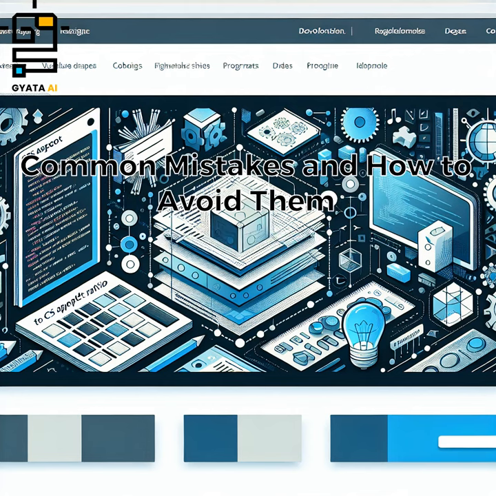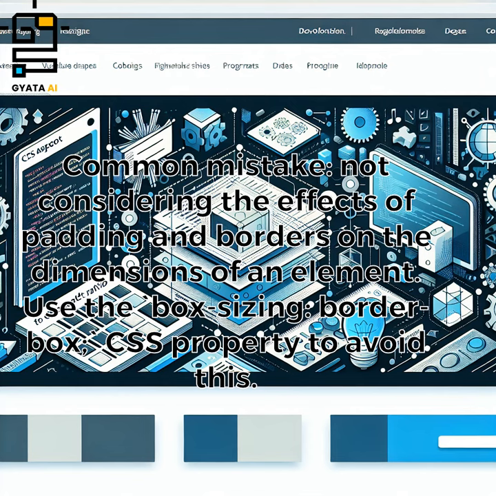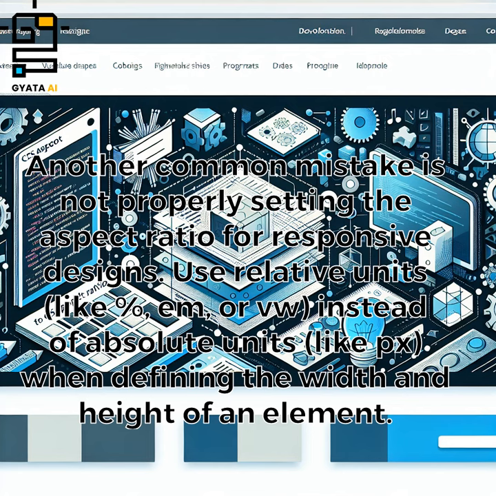Common mistakes and how to avoid them. Common mistake: not considering the effects of padding and borders on the dimensions of an element. Use the box-sizing border-box CSS property to avoid this. Another common mistake is not properly setting the aspect ratio for responsive designs. Use relative units like cm, em or vw instead of absolute units like px when defining the width and height of an element.